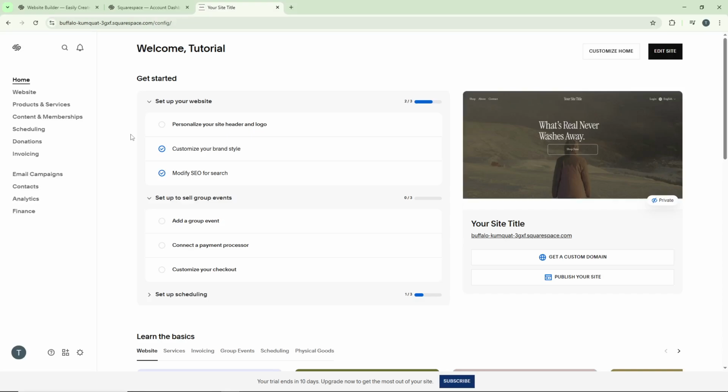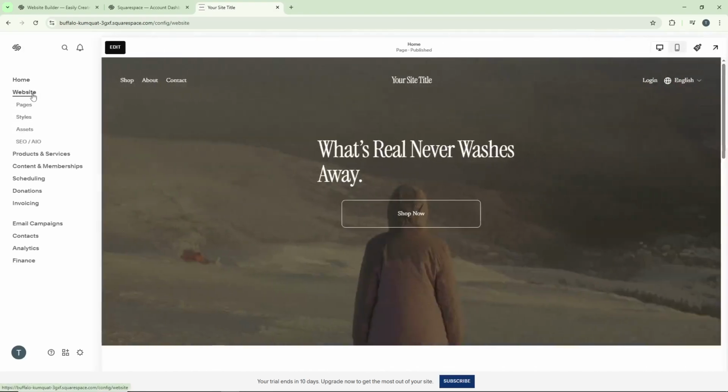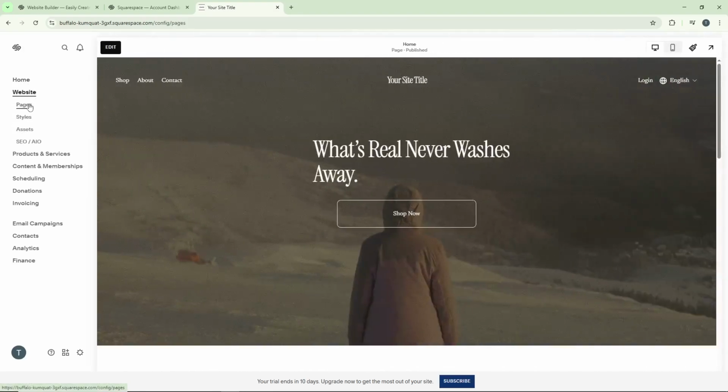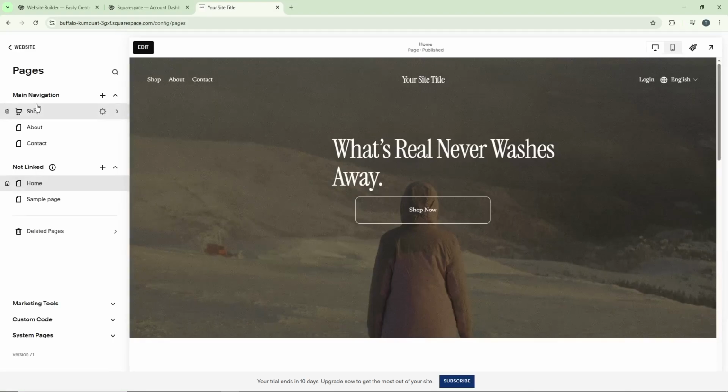Now look over to the left side menu and click on Website. Under that option, you'll see a submenu appear. From there, click on Pages. This section is where all your site's pages are organized, and it's the hub for managing your site structure.